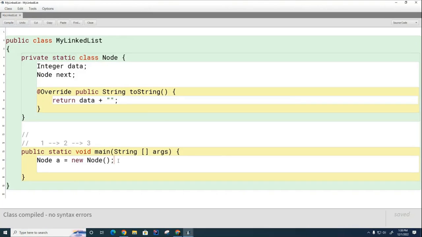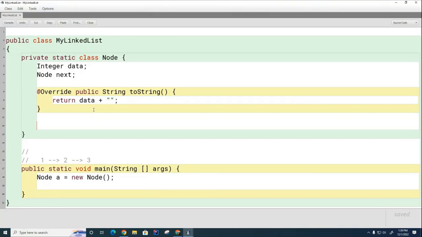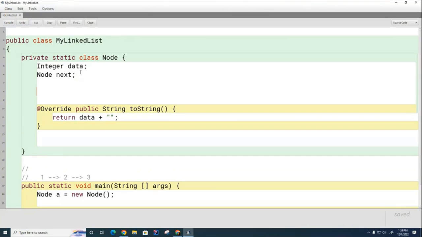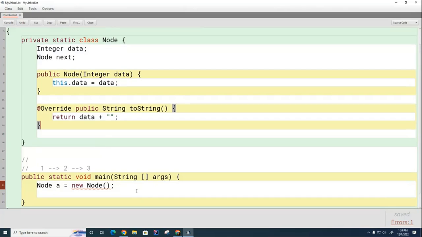Okay, so I got this new node A, and you know what? It would really be convenient if I could create these nodes and pass the data right then and there. So let's just throw a constructor in here as well. Let's just go like that. Okay, so that's just my way of making it a little bit shorter. And then we're going to put a 1 in here to create this node right here.